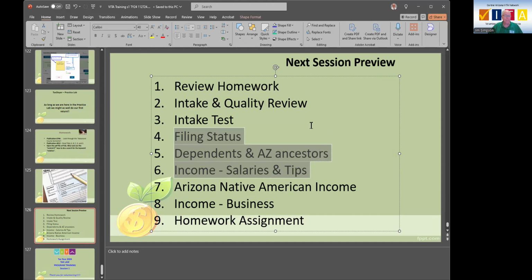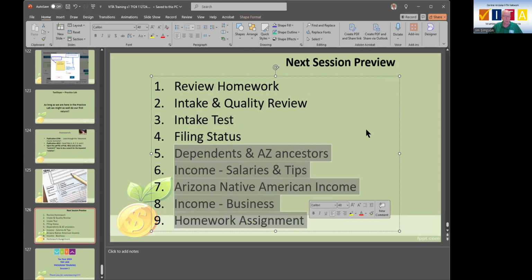Actually, I'm going to split these up into two, 2A and 2B, where we'll start talking about this, and I'll probably do filing status and then pick up with dependents for 2B. That's what I'm going to do during the next session.